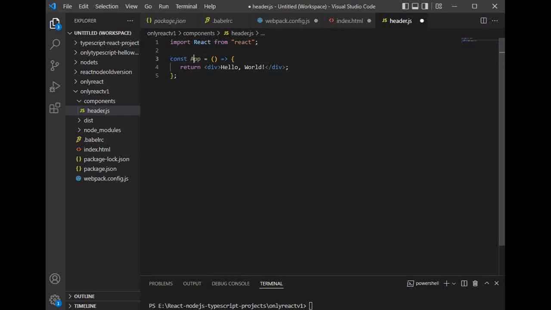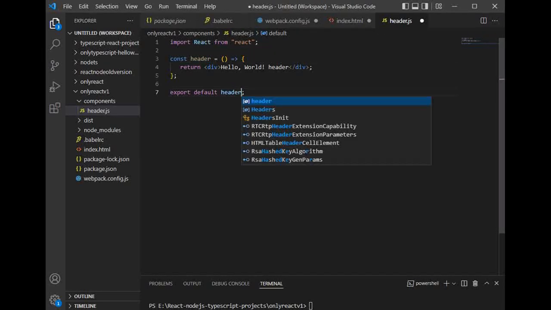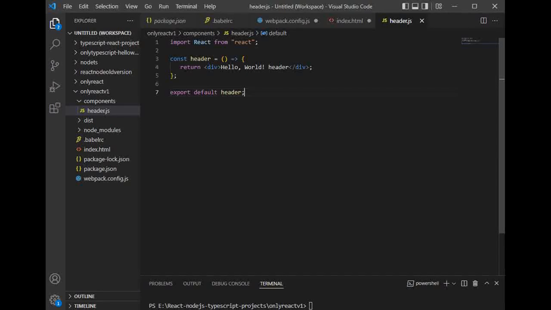So this is header.js, and we'll simply write something like this: import React, constant header, and return header, HelloWorld header. Okay, so you created a component, and for every component to work we need to export this component, and since our component name is header, we will put it as header. So now you are able to use this component anywhere in the project.